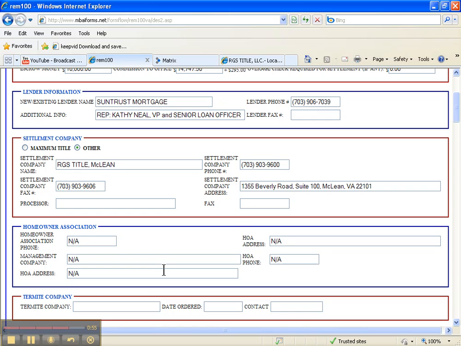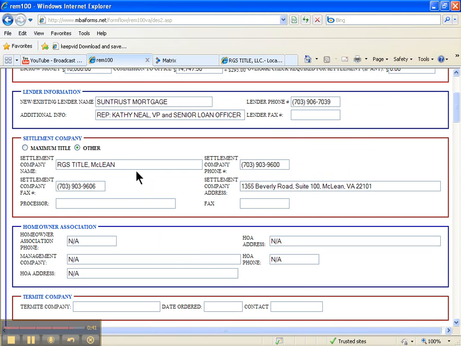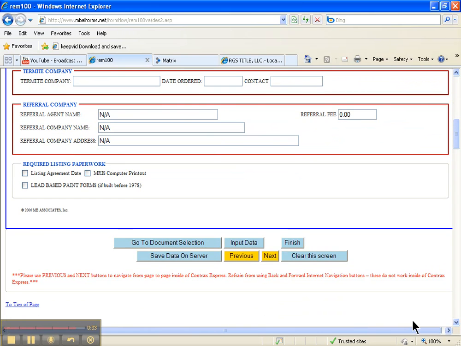Settlement company is going to be in the contract in 2 places, both in the regional sales contract and on the Virginia Jurisdictional Addendum. Find their name. In this case, the phone number wasn't there, so I Googled the company's name, found their location. I got their address and their phone number so I could fill this out completely. Homeowners Association will be in the tax record. Termite, you'll probably leave blank at this point. And referral company, you'll know if we need to fill something in there.